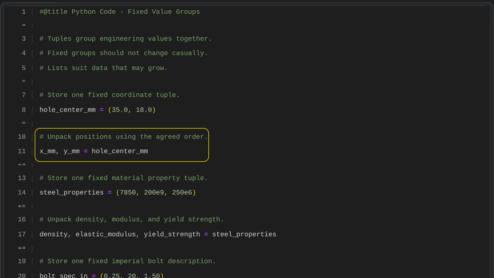The tuple, holding the hole center measurements, is unpacked into two separate values, one for the x position and one for the y position. This lets each coordinate be used individually, while the original tuple still represents the fixed pair of related values.